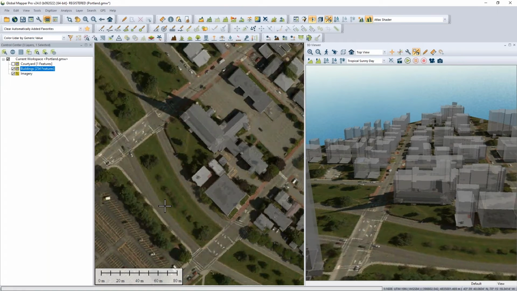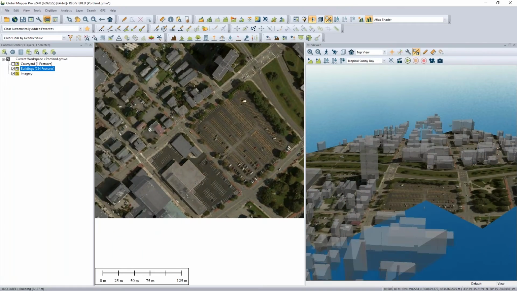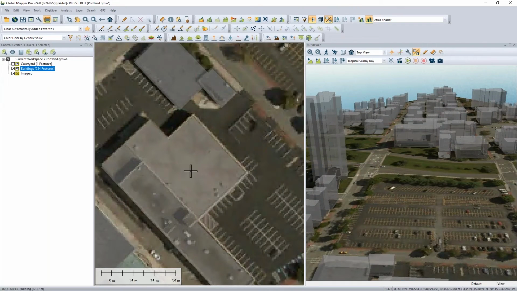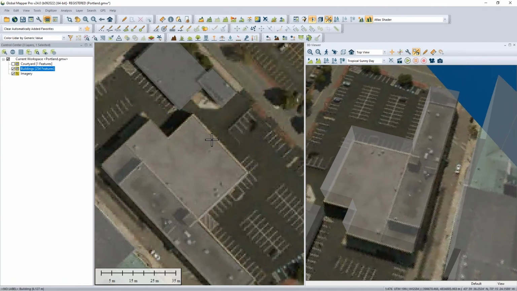The second of these, again, is very simple. This is not a new tool, but rather a new visualization option. I've picked a building here that's right in the middle of my screen. I'm going to move my 3D view up as well so we can see the same building here. What I'm going to do here is cut a hole in the building. Now I'm going to simulate maybe that there's a courtyard.